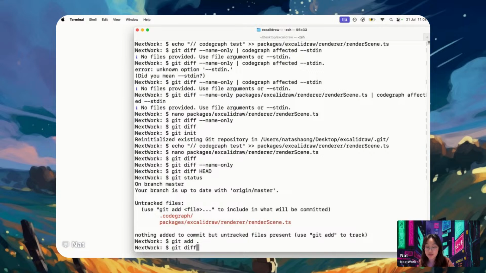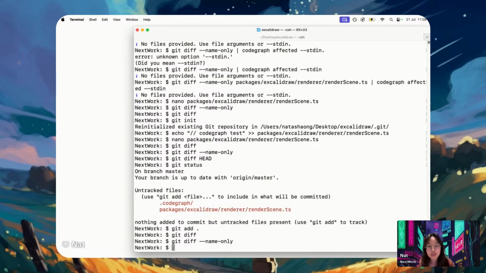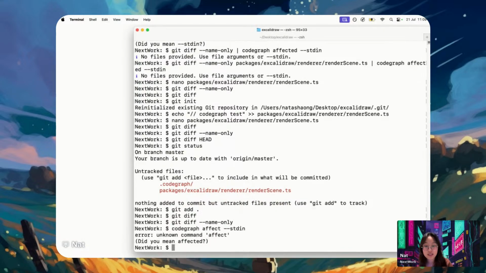What happens when I run git diff now? Still nothing. Git diff name only. Still nothing. All right. Should we run code graph affected standard input? If code graph affected standard input doesn't provide any file, it won't run. Okay, well, we'll have a go. Great suggestion from Jaden to just run this.